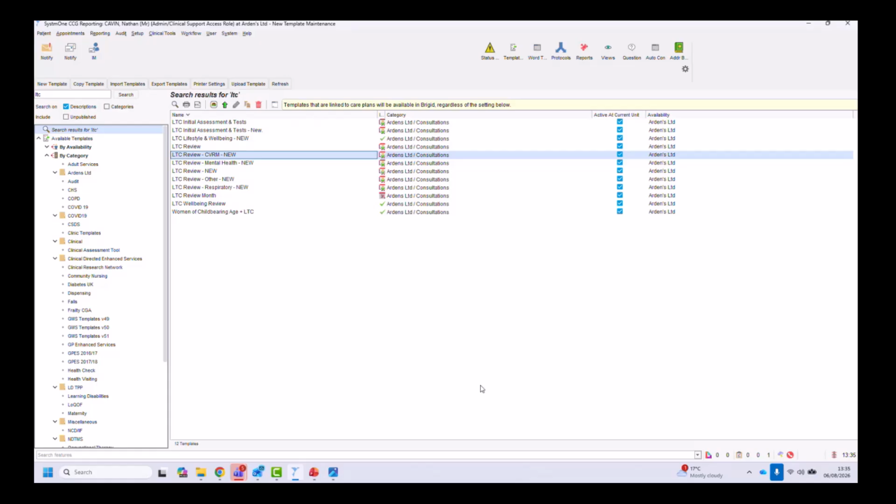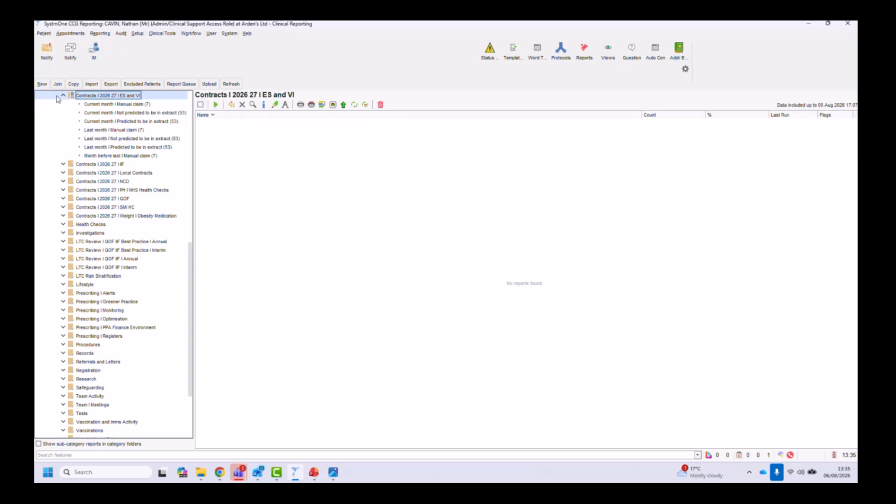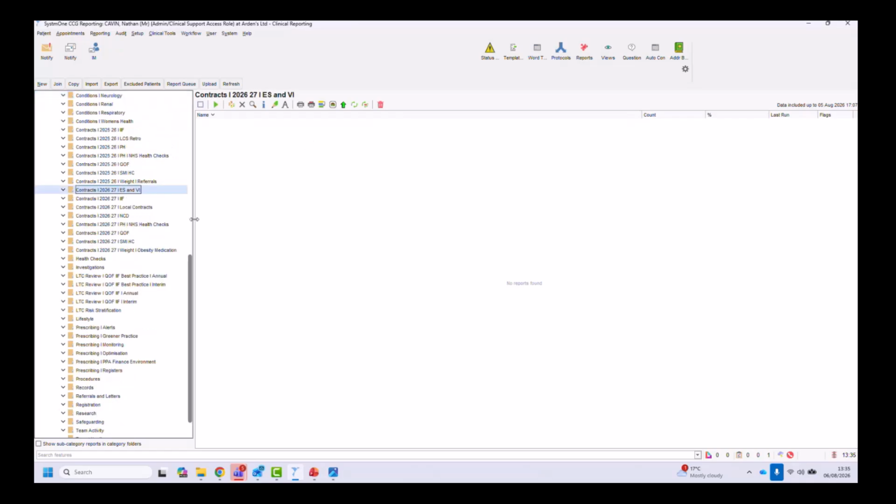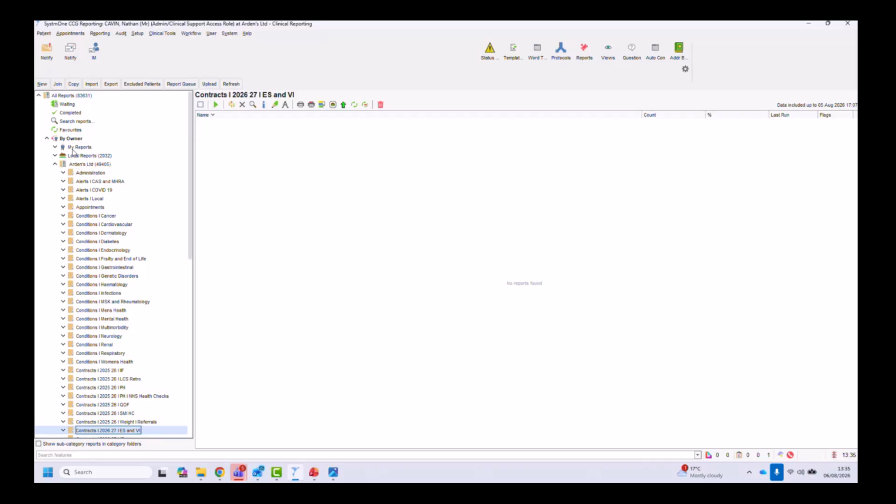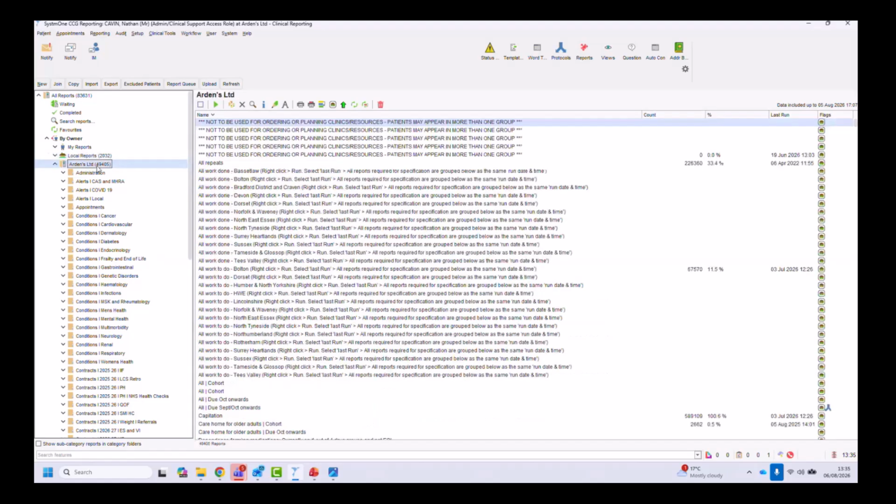Going to dive in to Ardens Manager. In fact, no, I will very quickly show you some useful reports that you can use as well. So if I go up to reporting and clinical reporting, again, I don't want to spend long because we've done separate sessions on specific QOF stuff. But when you go to your clinical reporting screen, you'll be very familiar with this. You'll have my reports, local reports, but you'll all have access to the Ardens Limited folder.